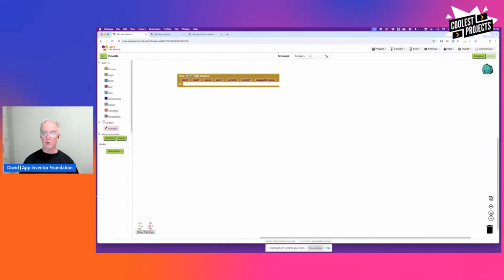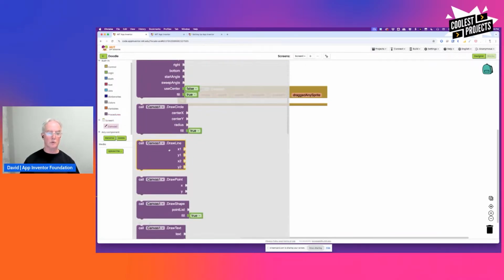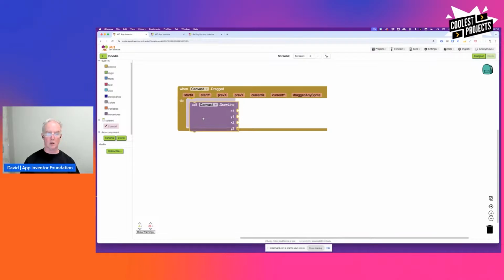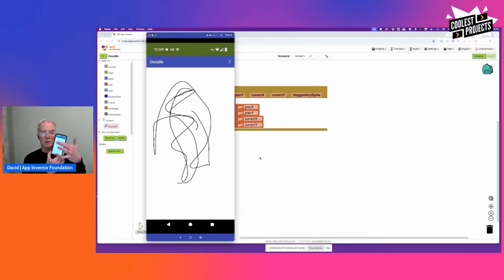When we drag our finger across the screen, it generates the Dragged event, which gives us a whole bunch of XY coordinates. When we do that, what I would like to do is actually use the DrawLine procedure of the canvas. That allows us to draw a line from the previous X position and previous Y position to the current X position and current Y position. If I'm able to do that, you can see that now I can draw on my phone. So here it is, I'm drawing that.